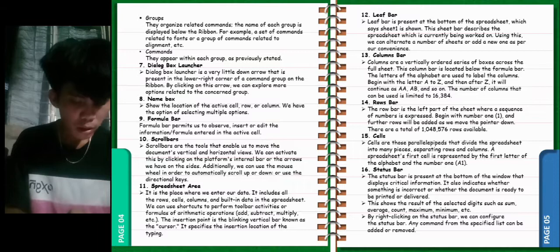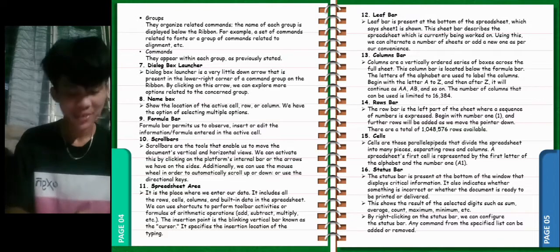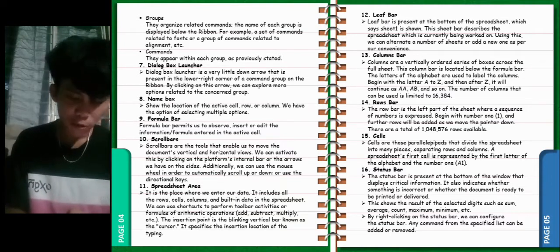Column bar. Columns are a vertical series of boxes across the full sheet. The column bar is located below the formula bar. The bar shows the letters A to Z, and then after Z, it will continue as AA, AB, and so on. The number of columns that can be used is 16,384.